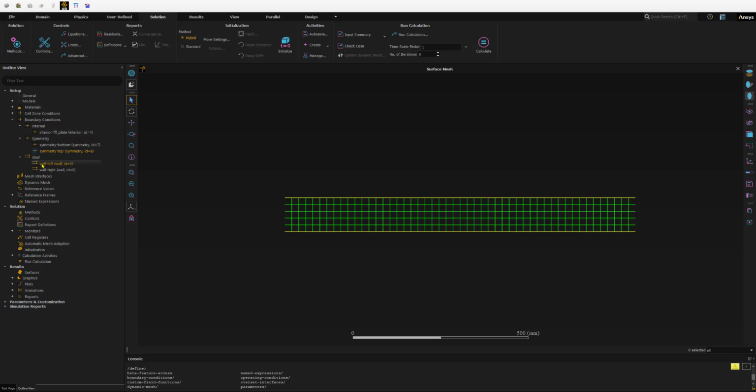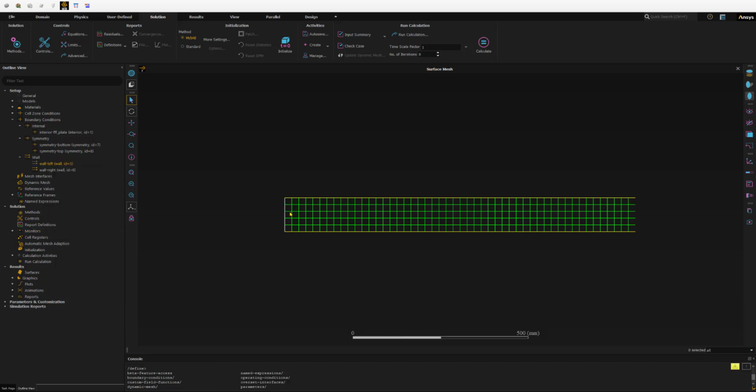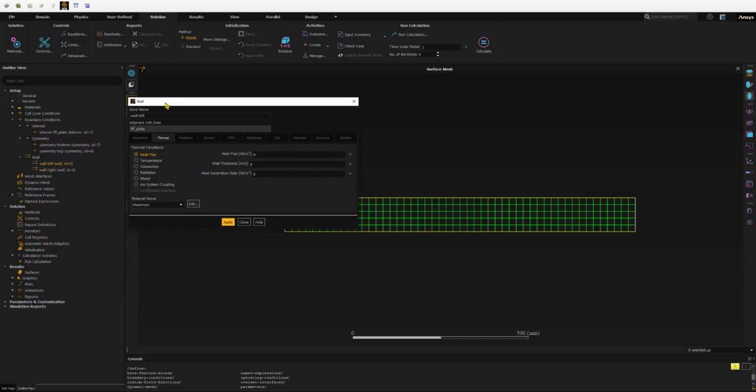And then we will go to the wall. We have two wall boundary conditions, as we call them wall left and wall right. So they have been defined automatically as the wall boundary condition. If I display it here, this is the left side, the wall left, and this is wall right. I will add also to the active window. So now we are going to open this wall boundary condition.